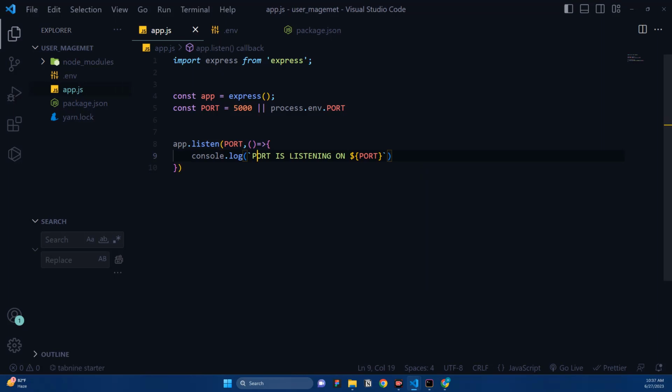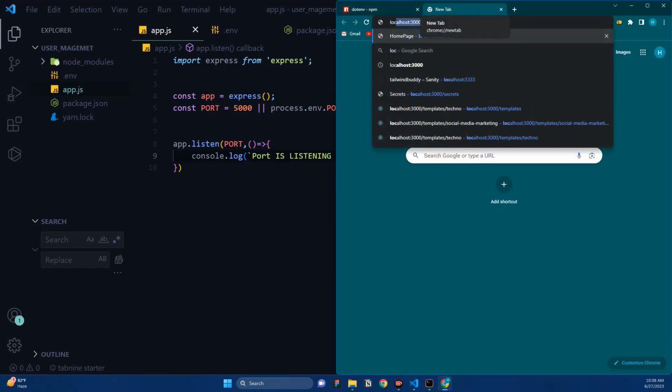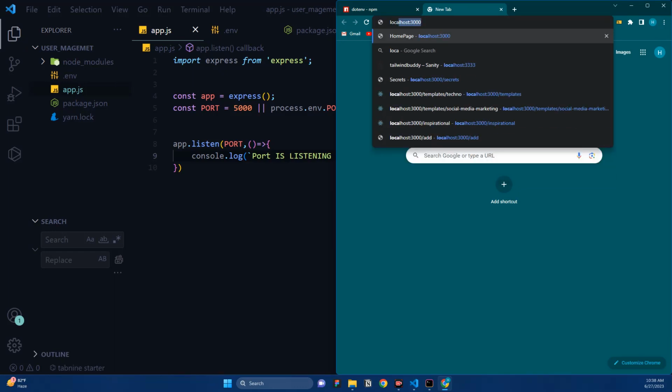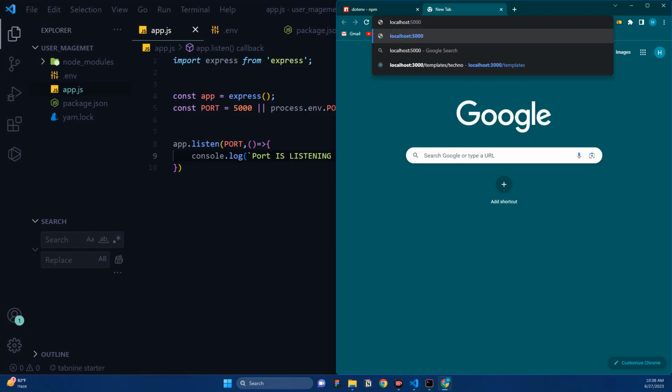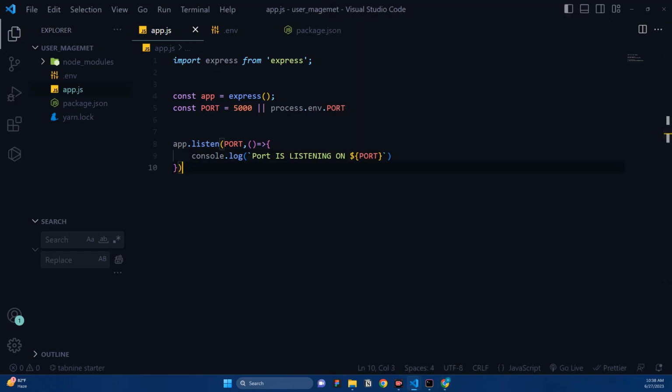And to check this one, let us go to our application. Click on localhost 5000. You can see your server is hosted, but there are no get routes there. So the next thing I'm going to do is set up the get routes.